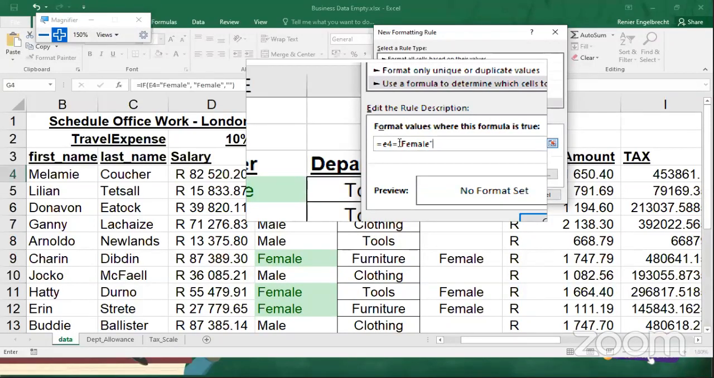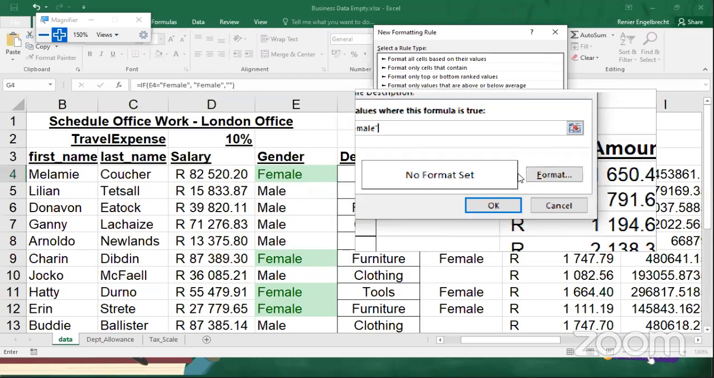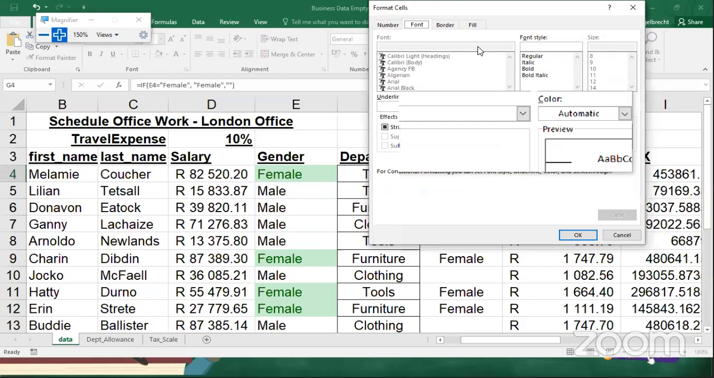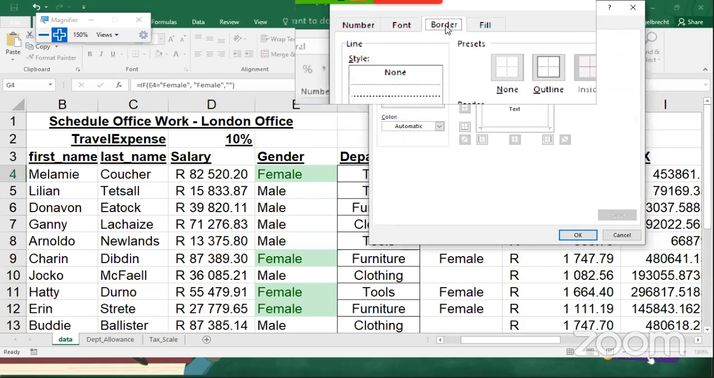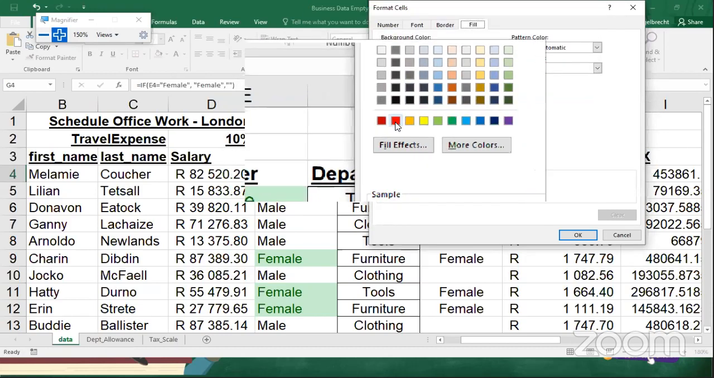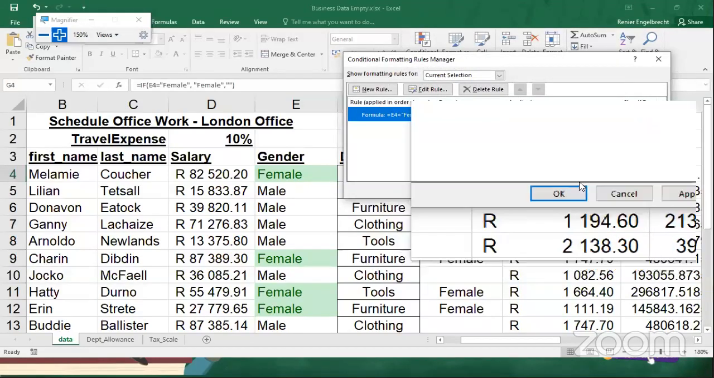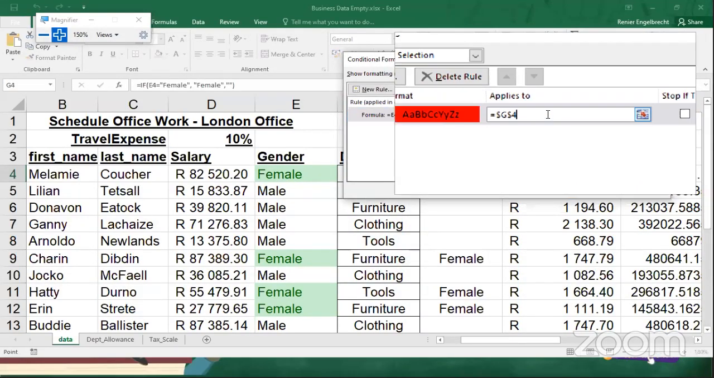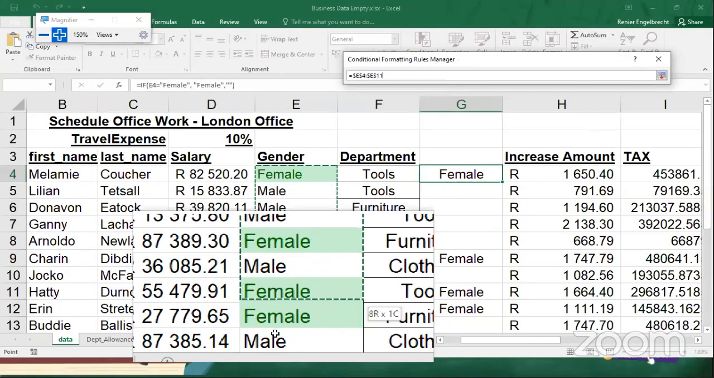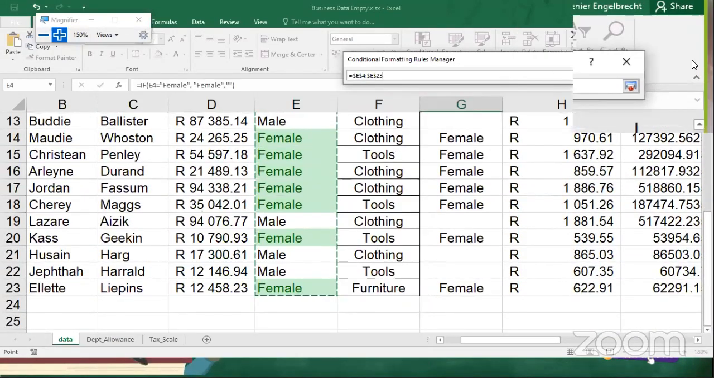That's it. Exactly the same thing as when we use this. Right, so I'm just going to change the format here a bit. Let's put in a format. Let's put it in a fill now. Let's just make it red there and click OK. And now this applies to not only that one, but I'm going to change that to that part over there. Right.